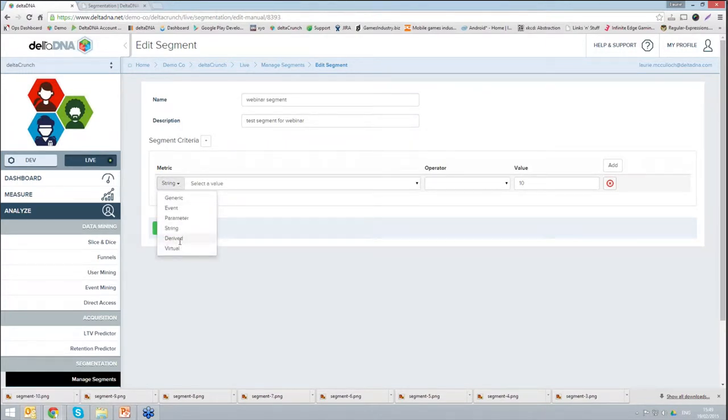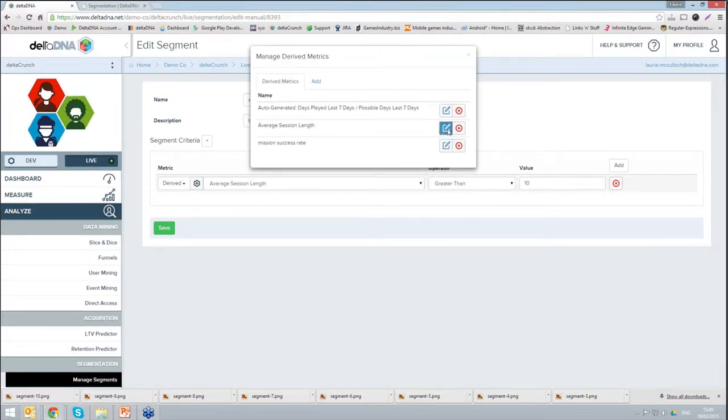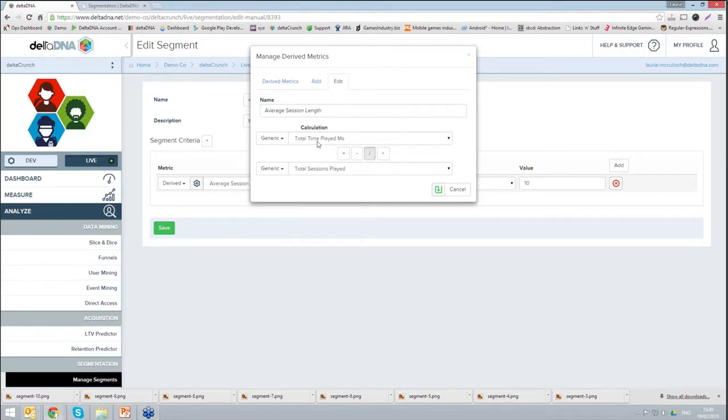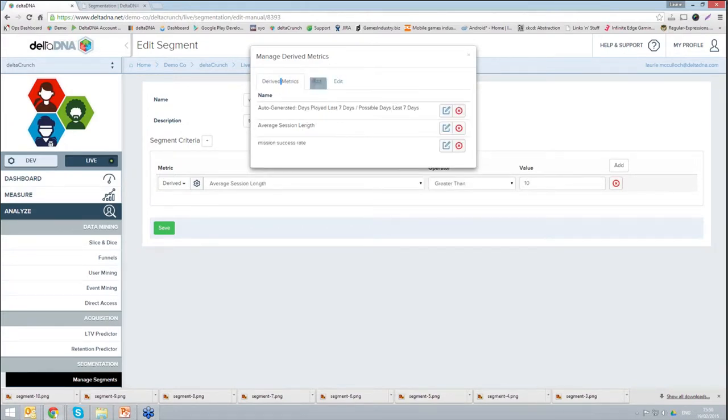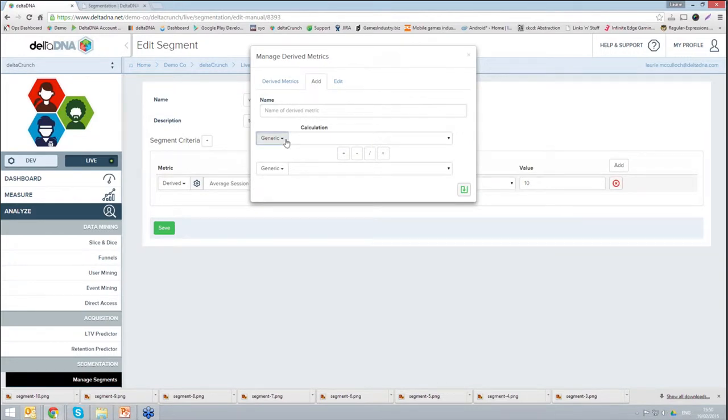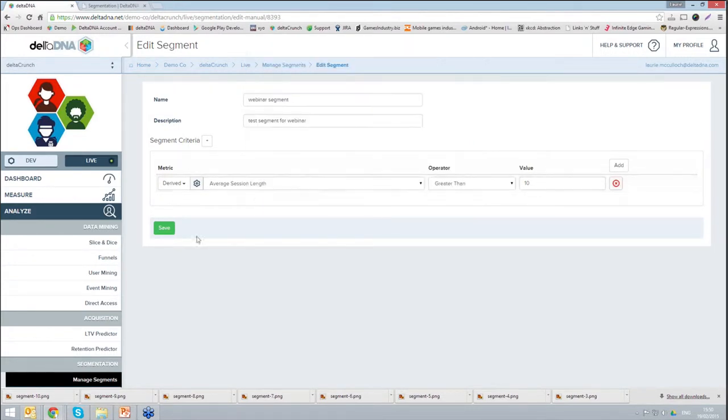The final two categories, derived metrics. This is where we let you create new metrics based on existing ones. So the average session length, if we were to actually drill into that and see what it looks like, you'll see that it's simply the total time played in milliseconds divided by the number of sessions. That gives us the average session length. You can add your own derived metrics. Just choose the different metrics and choose the mathematical operators to apply to them.